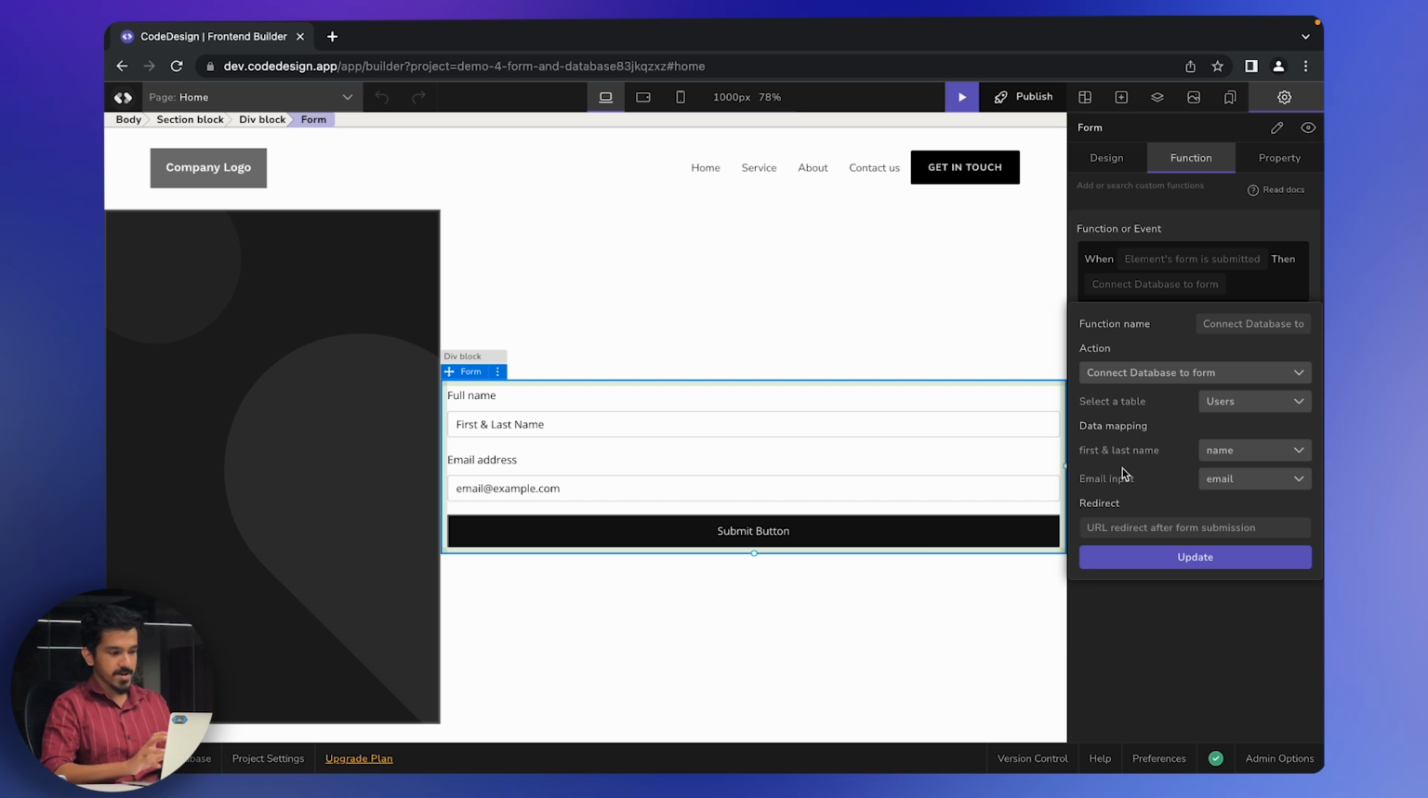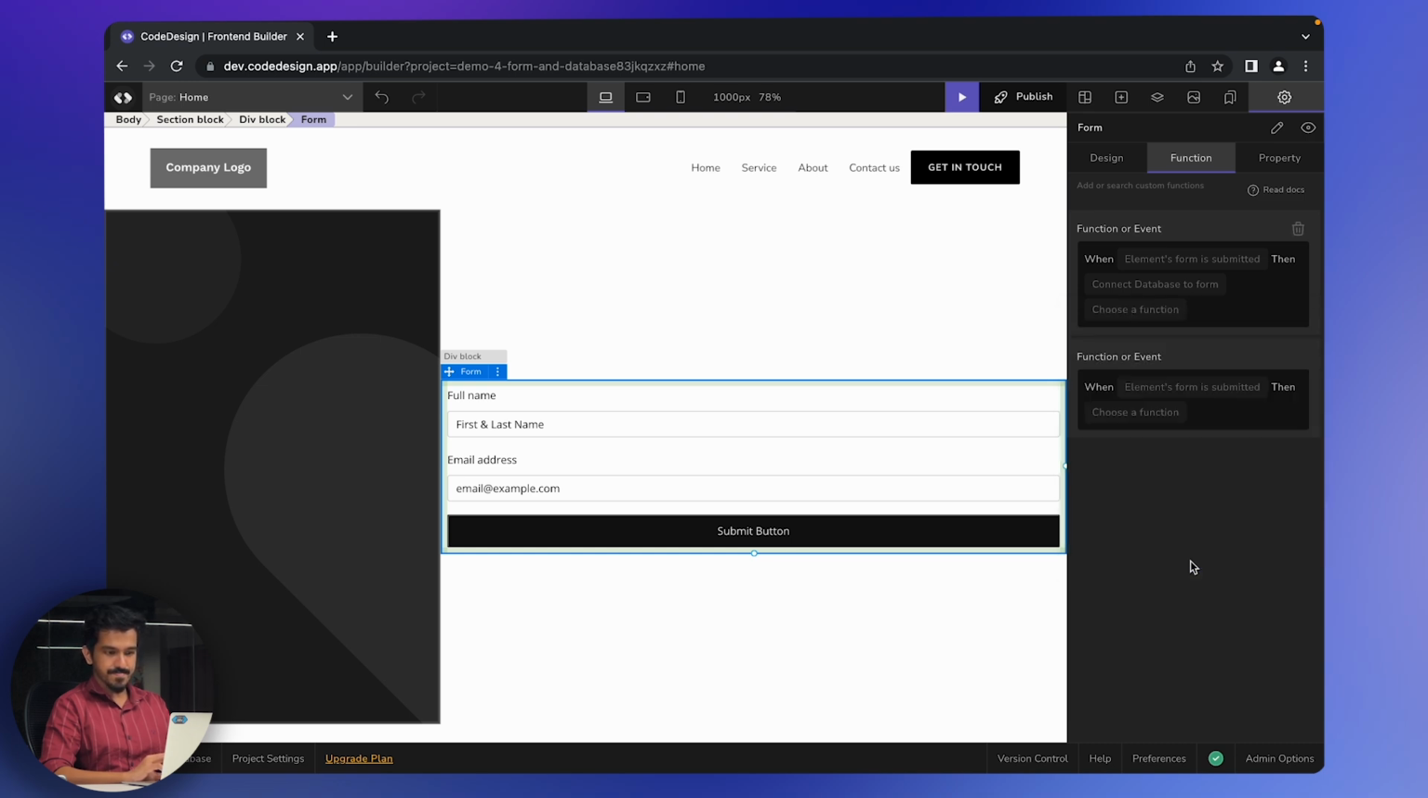So whatever input field you have added here, we'll be mapping it with the database table field. If you have more fields, you will have to add more fields to the database also. Now if you want to redirect the user to a different page after they enter the form data, you can enter the URL here, but for the time being we are just going to leave it empty. And now I'm going to press the update button.